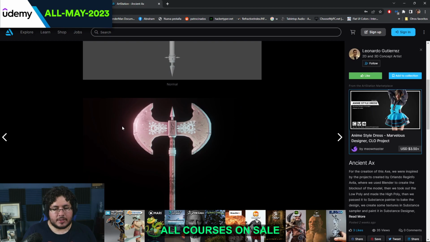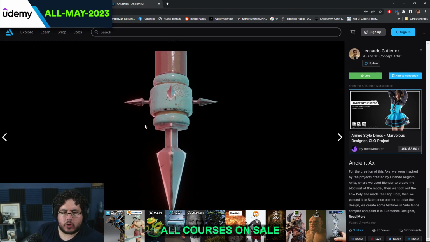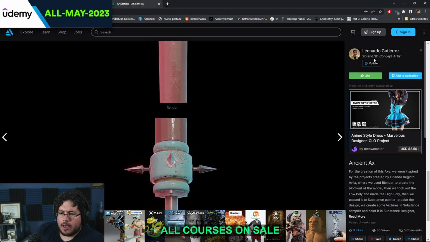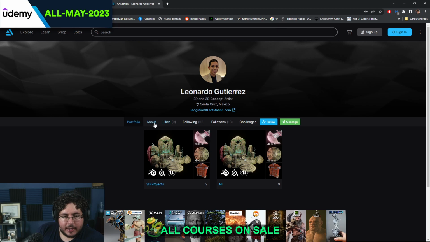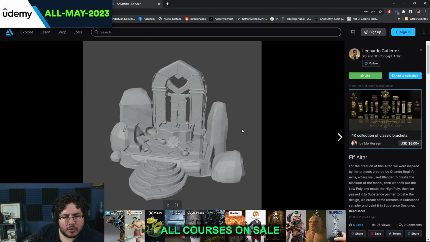He's sharing this axe right here. This is a good axe. Axes and weapons are always a good thing for people to start doing their 3D portfolio. Let me see if you have more pieces real quick. Okay, you do have more pieces. So the axe is one of the recent ones. Perfect. Let's go to the elf altar. I want to see this one.